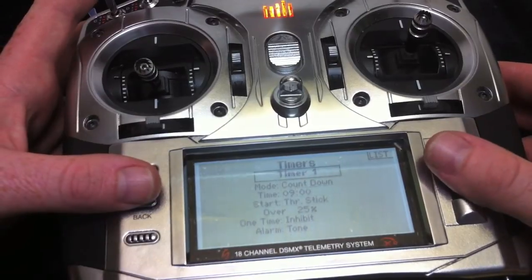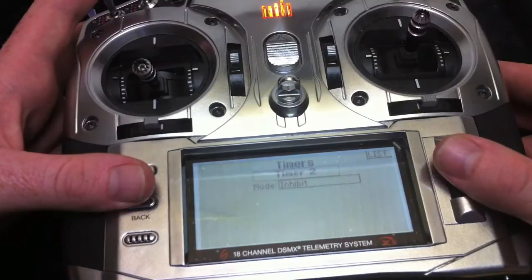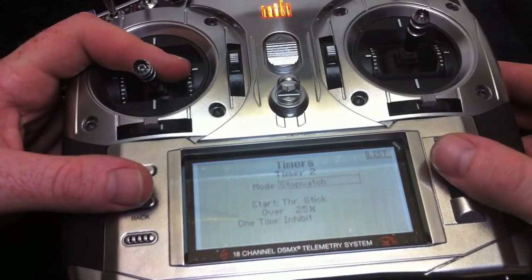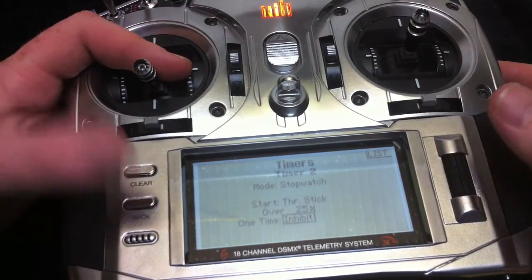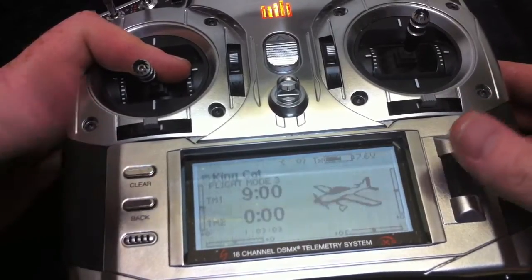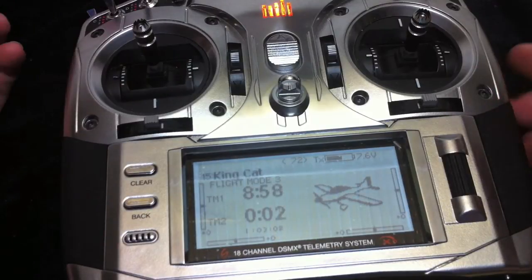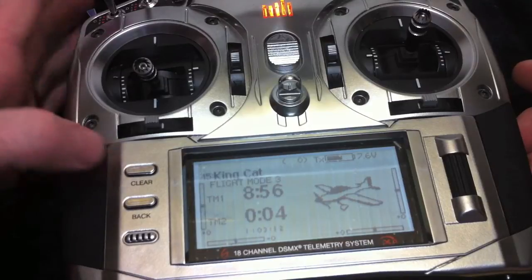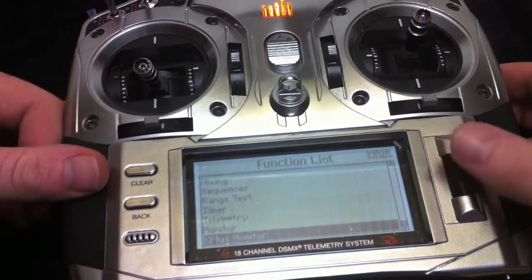So the next you could do is a second timer. Yep, wrong button. And do a stopwatch countdown. Do a stopwatch. Throttle stick over 25%, one time inhibit. Let's go back and see what all this means. So list, go back, see we got a 9-minute timer. Throttle stick goes up, it's counting down and counting up. Pretty cool. Bring the stick back, it stops. Clears it out.